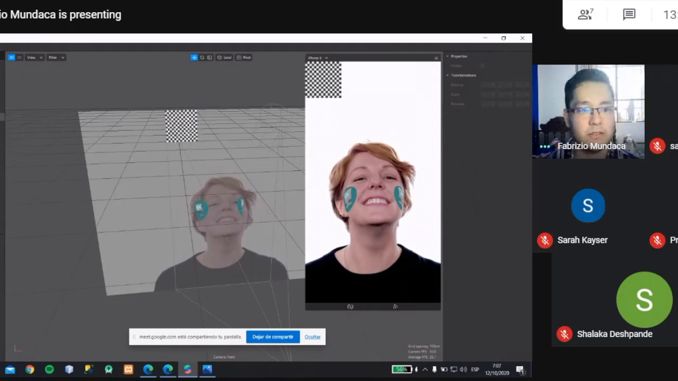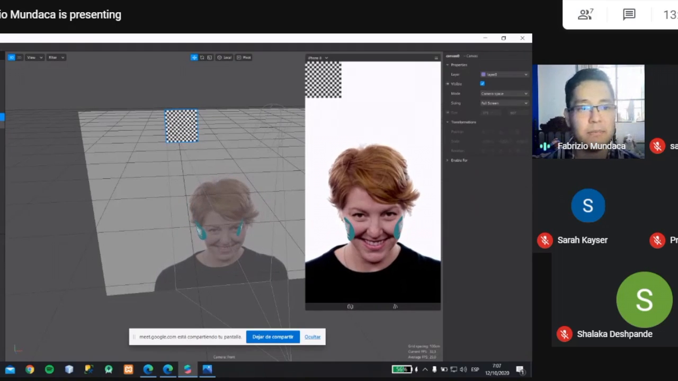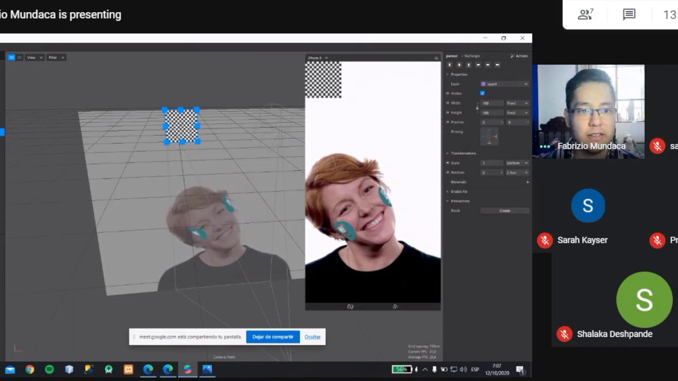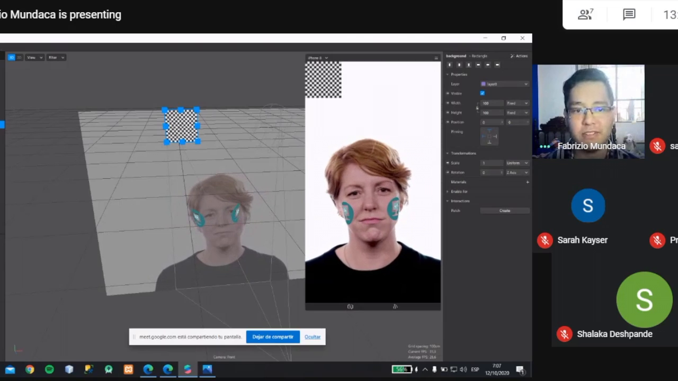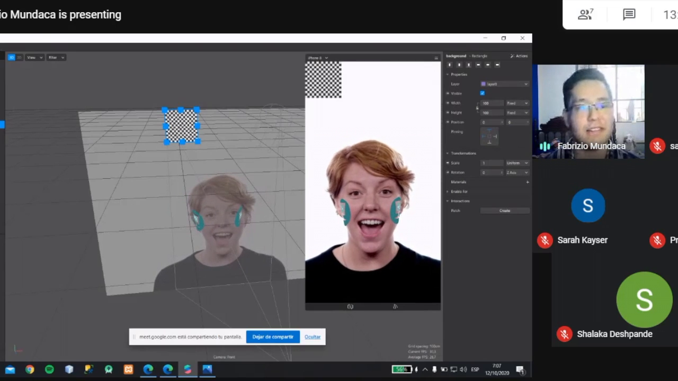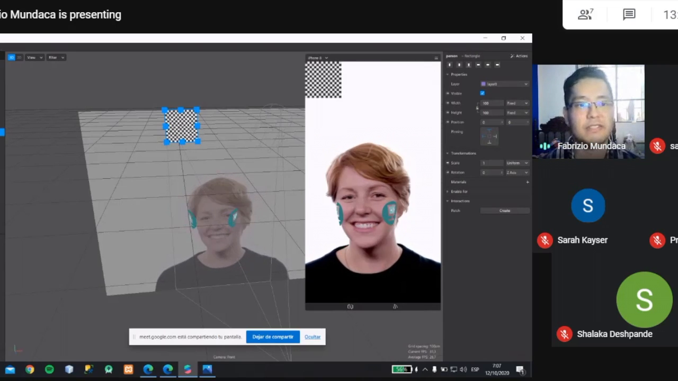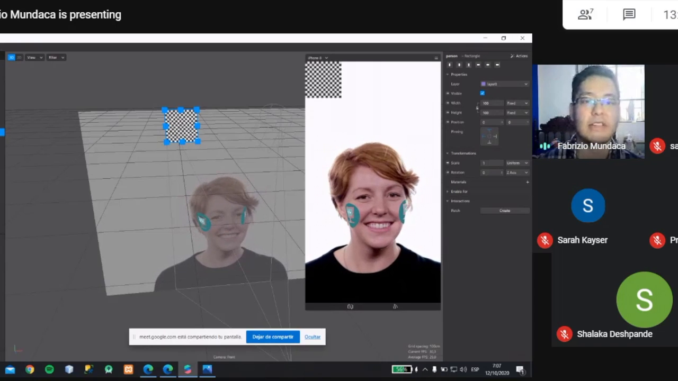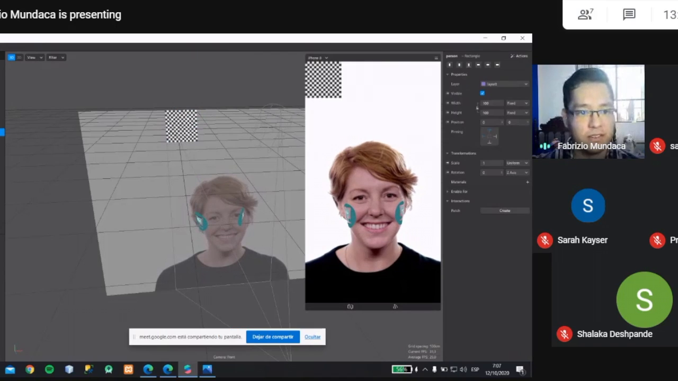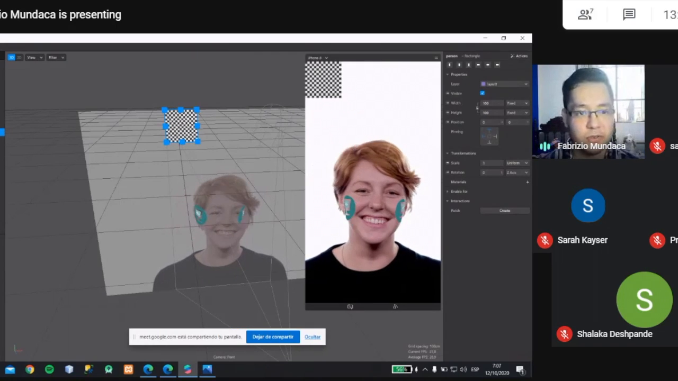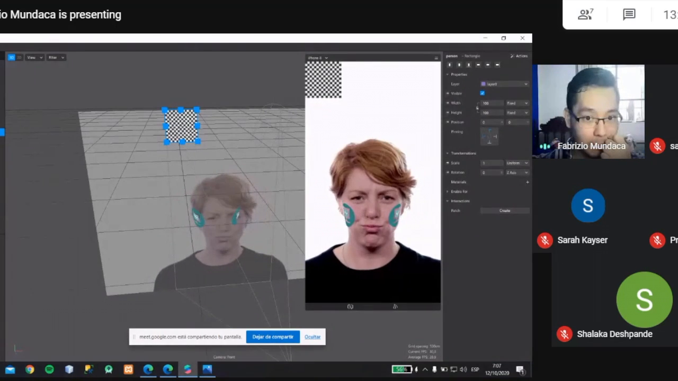Okay, so canvas is the container, and background and person. Background is going to be the picture in our background behind us, and person, this rectangle, we're going to add a texture, very cool. Okay, and that I'm going to show you in a few moments.